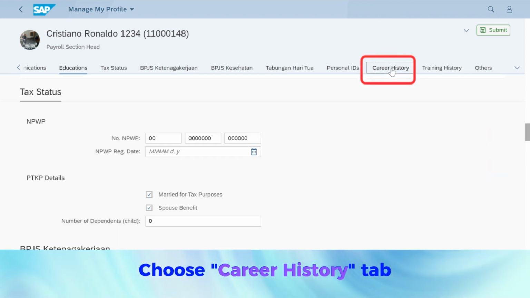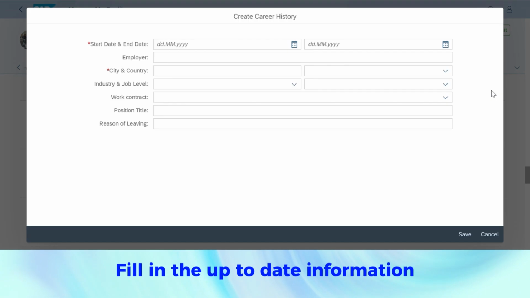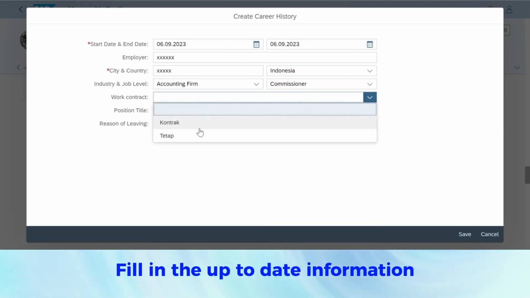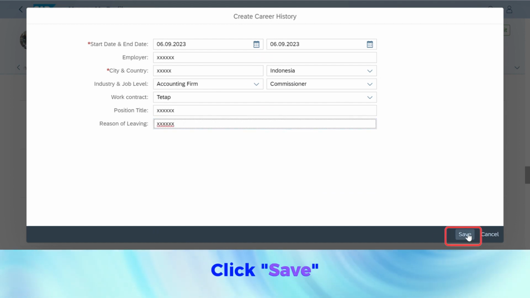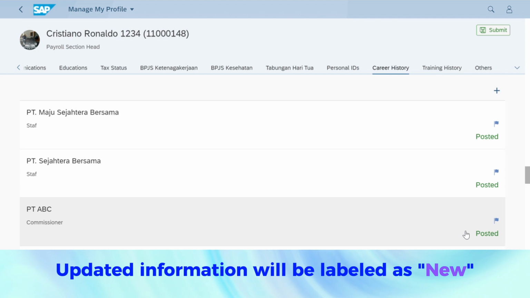Choose Career History tab. Click plus to edit. Fill in the up-to-date information. Click Save. Updated information will be labeled as new.